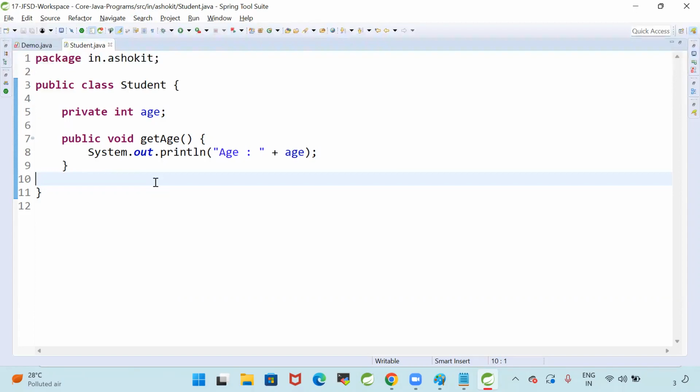Private variables cannot be accessed outside. But by using reflection API, we can access private variables outside the class also. Are you guys getting my point? What is the meaning of reflection API? To analyze a class, to analyze a software, we are going for reflection API.